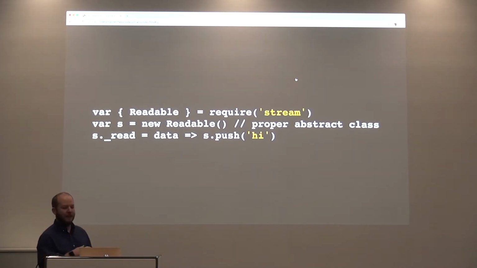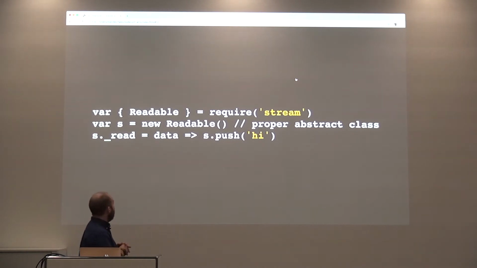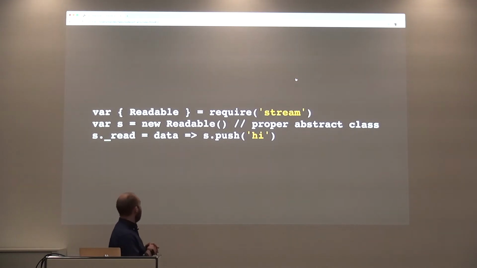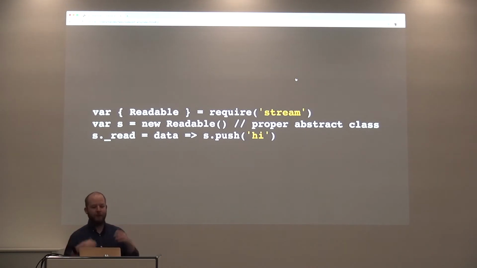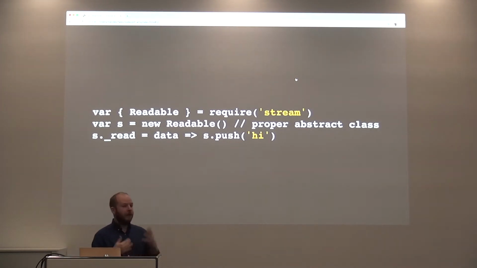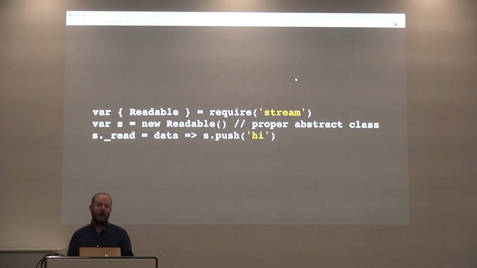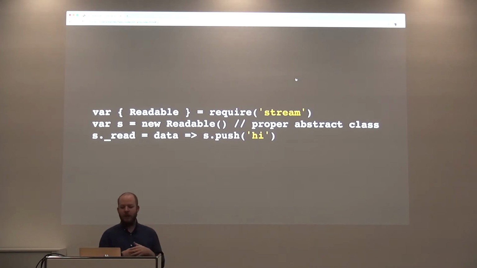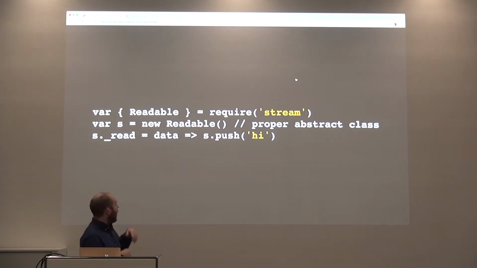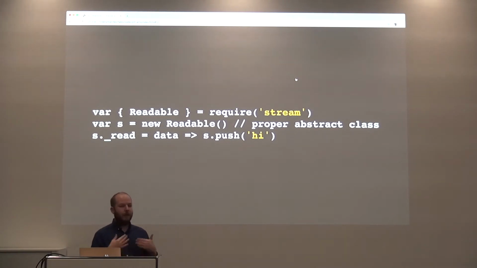So abstract classes are basically just these classes that implement all the logic for you, and then you have to implement these hidden methods, and then the abstract class kind of does everything for you. So the idea was we take all the code everybody always writes anyway with the emit data and all that stuff and the pause, and we put all that logic in a class, and then people just have to implement an underscore read and call this push method when they have data. So to make it much, much simpler.